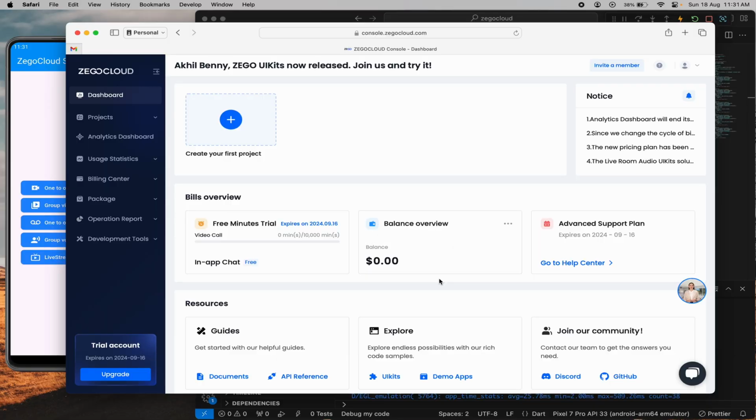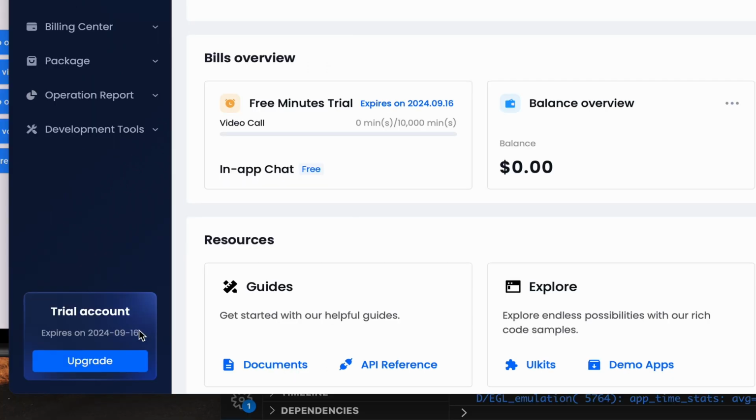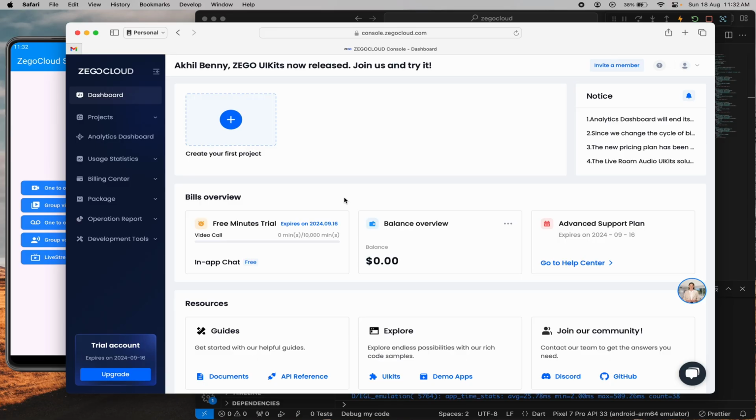Here we are in our Zegocloud dashboard and we are in our trial account. It is going to expire on September 16th. So we have 1 month to just play with Zegocloud and we can explore everything in this one.